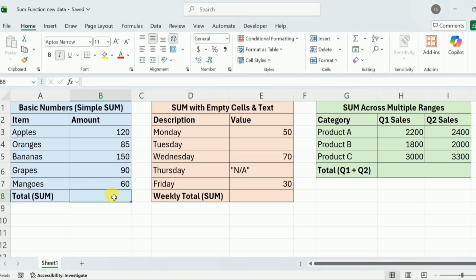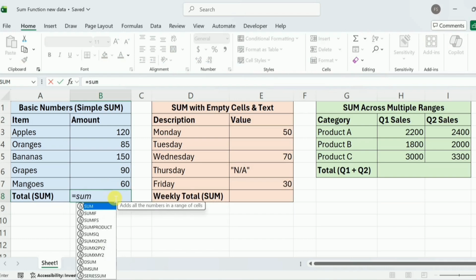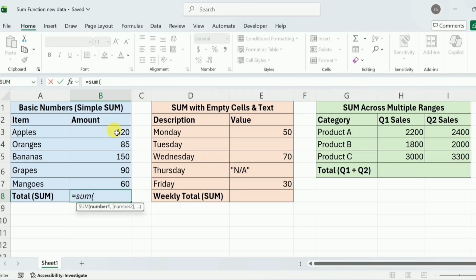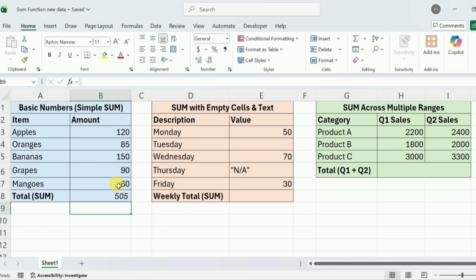Another way of doing this is =SUM( and instead of selecting the cells individually, I can just select the range and then close the parentheses and hit enter. So these are the different ways of using the SUM function.